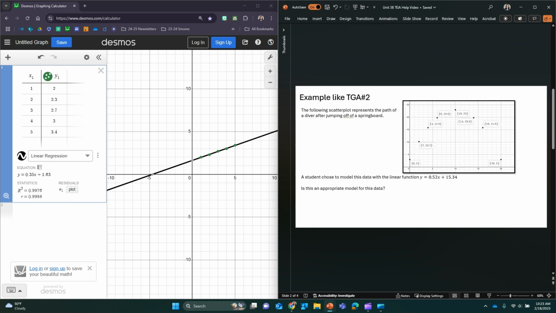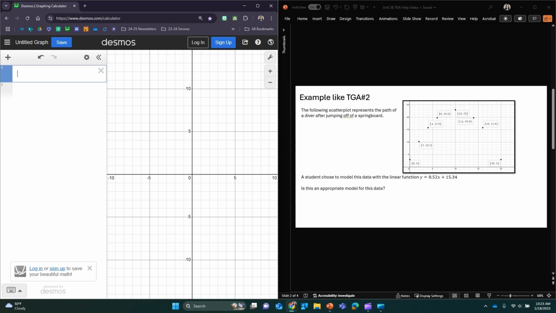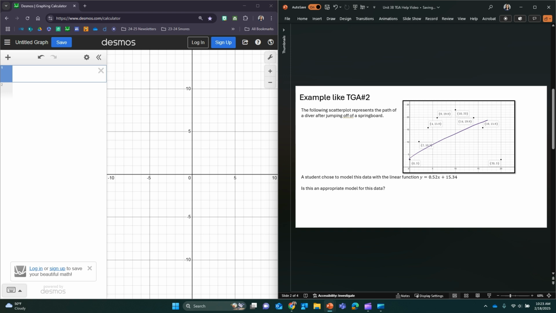So now let's look at an example similar to number two. So here we have a scatter plot that's given to us, and it says that a student chose to model this data with a linear function y equals 0.52x plus 15.34. So is this an appropriate model for this data? Well, you can see that if I draw a line, it's really not going to go through these data points and give me a good idea of the pattern, right? So if I look through these data points and I kind of think about connecting the dots, you can see it follows more of a parabolic pattern, right? It looks like a parabola, so a quadratic is going to be a better fit.